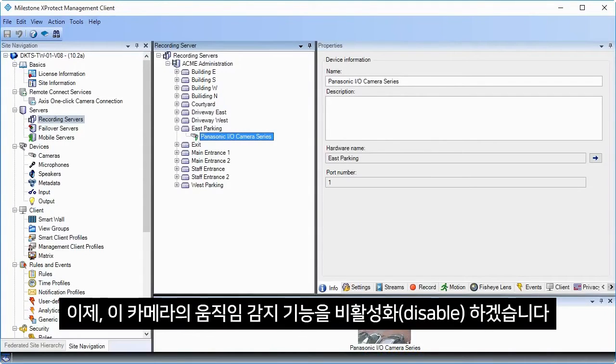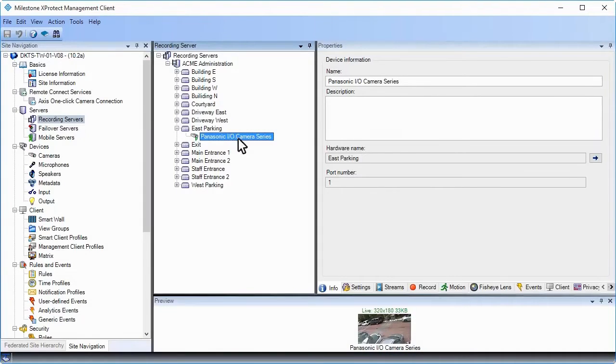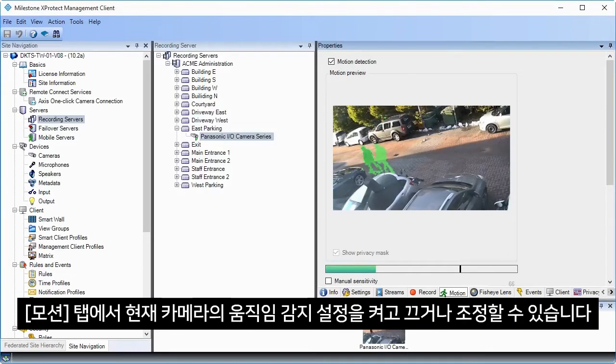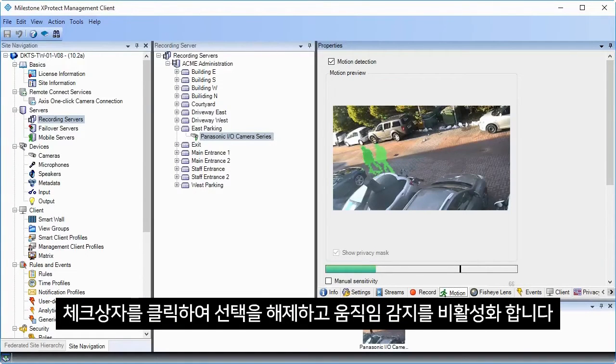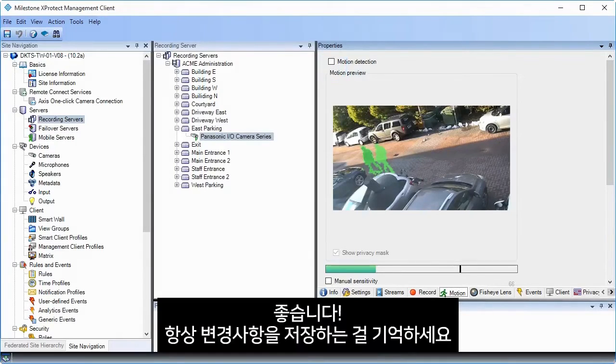Now, let's disable motion detection for this camera. Click the Motion tab in the Properties pane. On the Motion tab, you can enable, disable, and adjust motion detection settings for the current camera. Click the checkbox to clear it and disable motion detection. That's it. Remember to always save your changes.